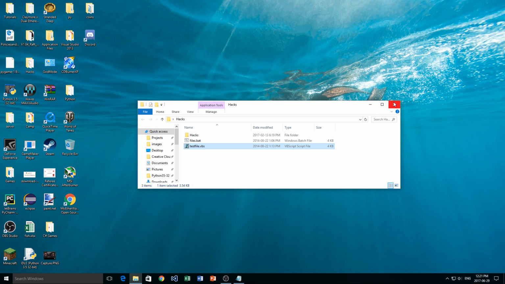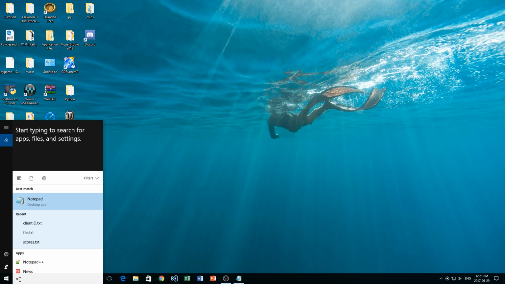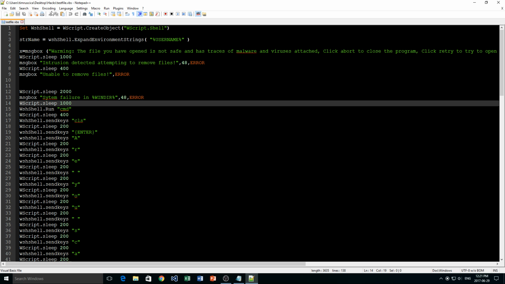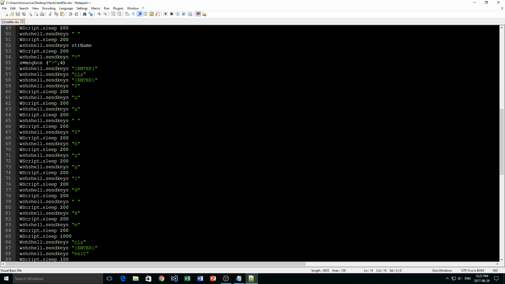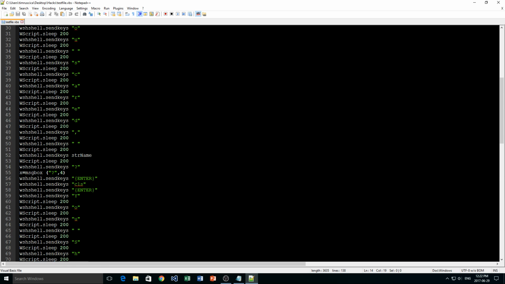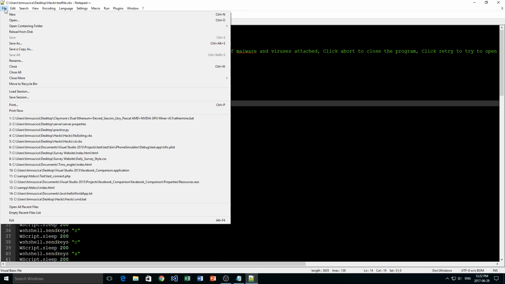So the first thing we need to do is open a text editor. In this case, I'm going to open up Notepad++. You can use regular Notepad, whatever you want, doesn't matter. So this is the file that I was using. I'll just scroll through it quickly and you can see it's pretty repetitive. It's just the same things over and over again. And then there's a few message boxes and some variables and stuff, but nothing too complex. So we'll just create a new file and we'll start from scratch.